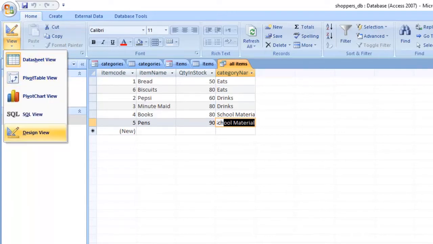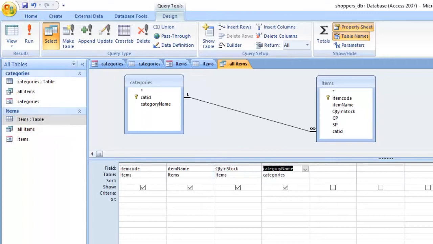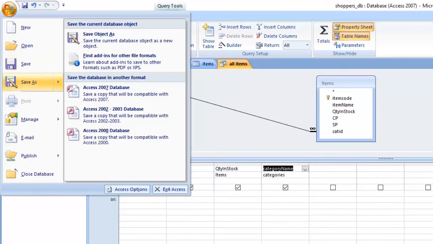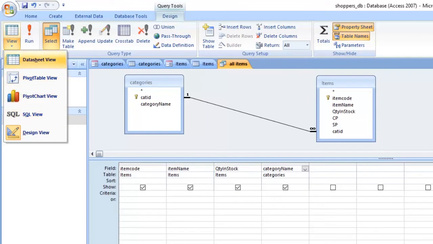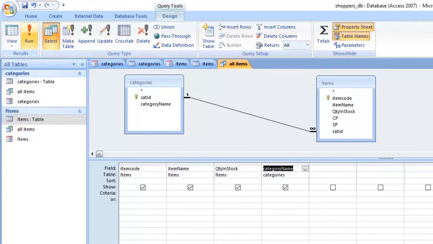So shall we save this query? So this time we are saving the query as, or simply save the query. Alright, all items. So save the query, and the query is saved. Alright, so let's make another query, or let's just play around with this query.